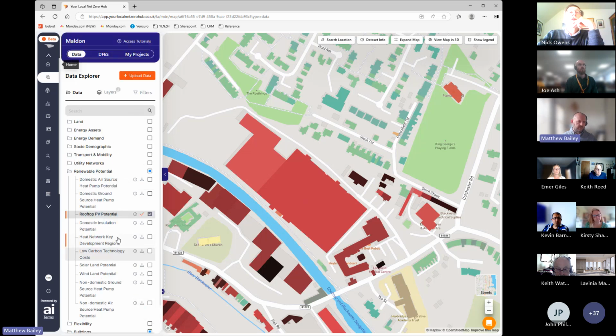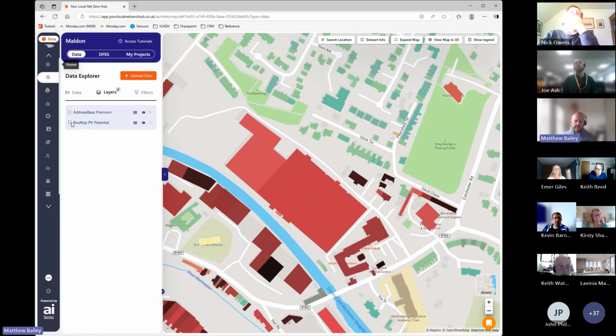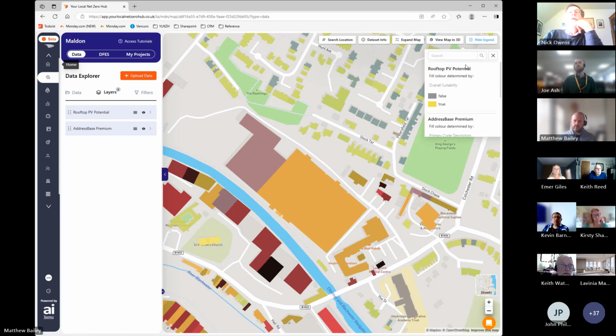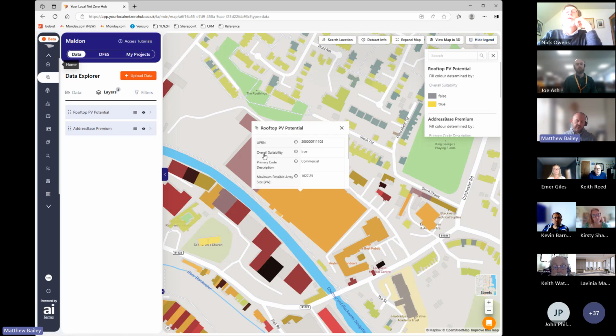Sometimes when you load multiple layers, you might want to change the order because it will layer them on top. So you can just switch the layers tab and say, I want rooftop PV potential on top. And then if I open up the legend, it will show me that rooftop PV potential is false in grey or true in yellow. I can click on the building and it's basically saying that for this building, suitability is true. And those are based on the modelling assumptions, which we showed just a minute ago.